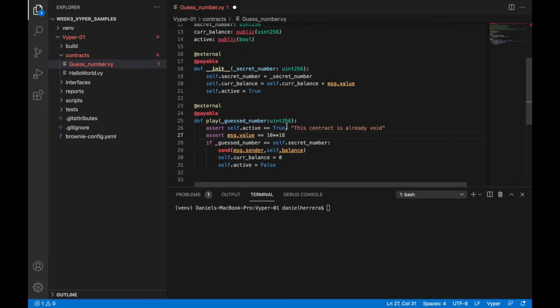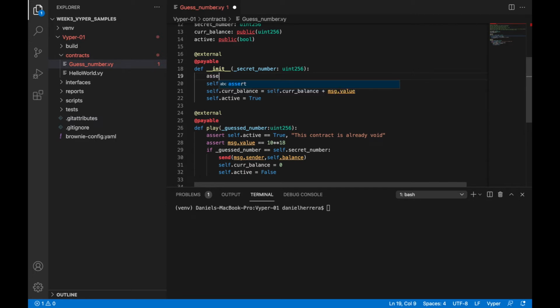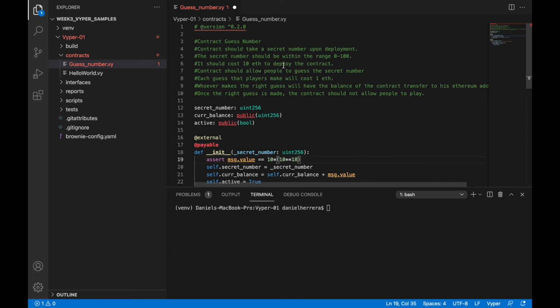And then let's go to the constructor. And the constructor also has one assertion that we have to implement, which is that deploying this contract requires submitting 10 ether. So we're going to put message value equals 10 times 10 to the 18. And that 10 to the 18 wei is 1 ether, and that times 10, that's 10 ether. So I think we have implemented all the requirements. Let's check. Oh, we have another one here.